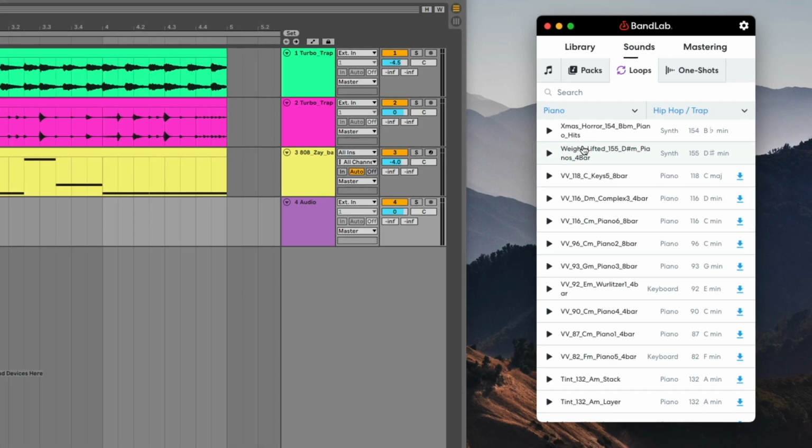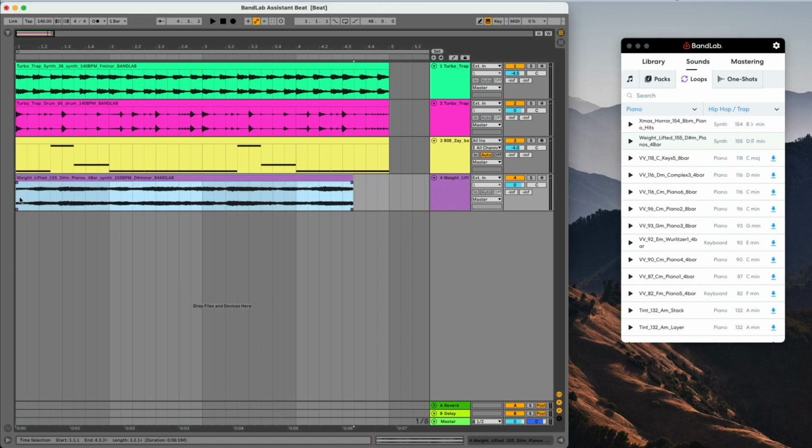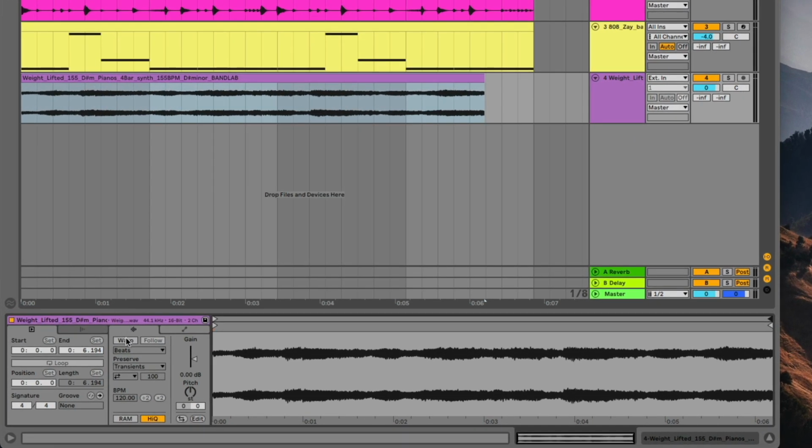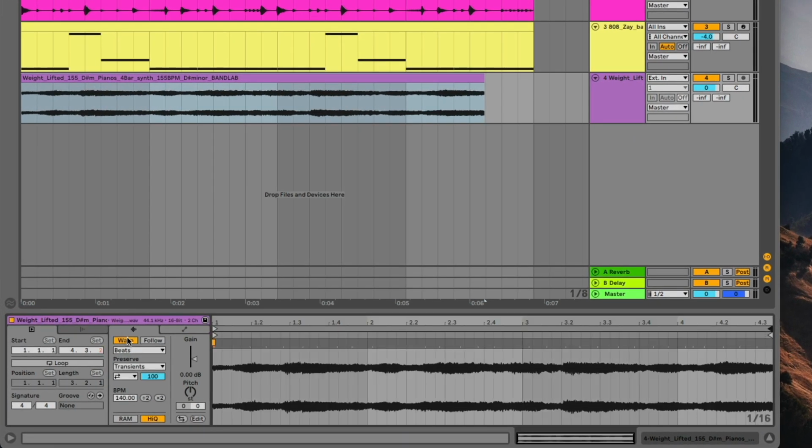It's not in the correct key or the correct tempo for the project, but let's see how we can make it work with some time stretching and pitch shifting. I drag the sample onto a new audio track in the project, then I warp the clip, setting the segment BPM to 155, the BPM of the sample. I then change the warp mode to complex, which works better with sustained notes. I then set the pitch knob to +2, which transposes the sample from D sharp minor to F minor.